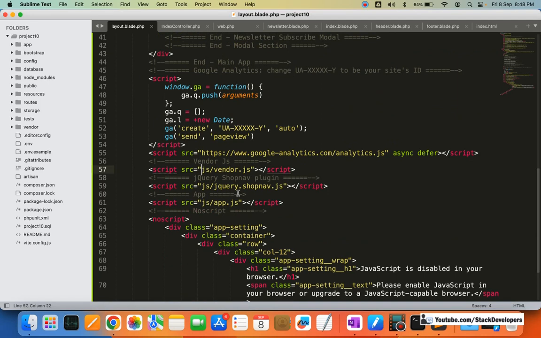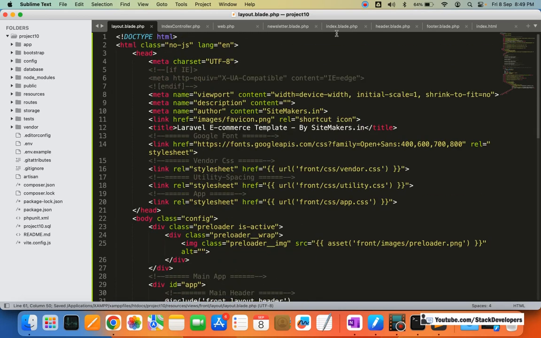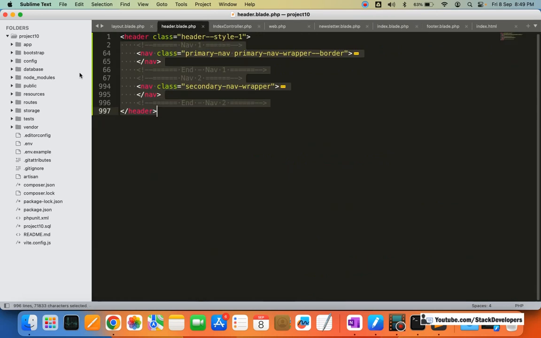Here we are going to correct the JS path as well, and that is located inside the front as well. The URL front slash js slash vendor.js. We're going to correct it like this, and I'm going to add this for other paths as well, and close it like this. Yeah, this is in layout.blade, and after that we will come to the header.